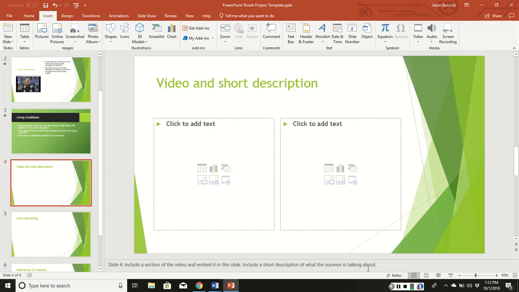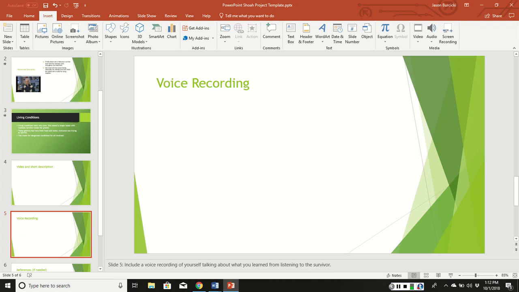And that takes care of this slide right here. Get rid of that. Voice recording. Now, on this slide, you've done some research, you've done your paper, you're now on your PowerPoint, and what you're going to do is on your Insert tab, you're going to go to Audio, and hit Record Audio.